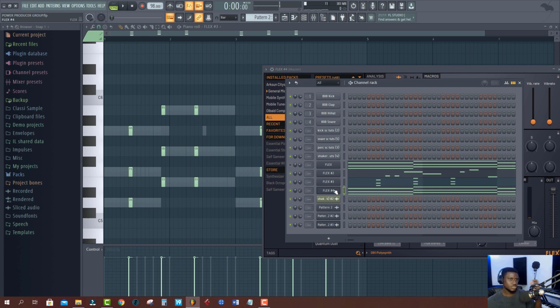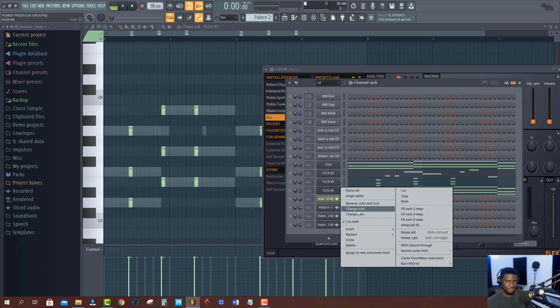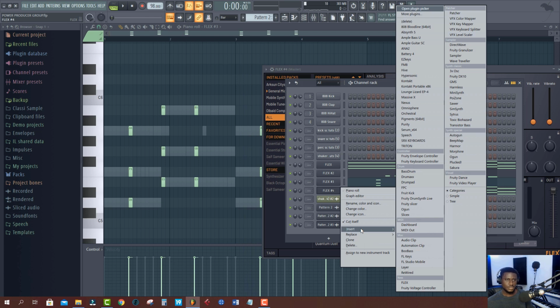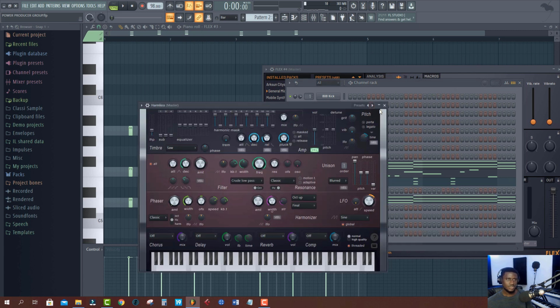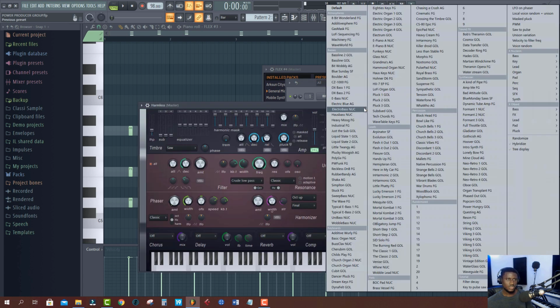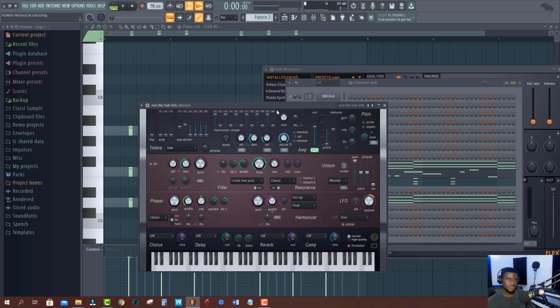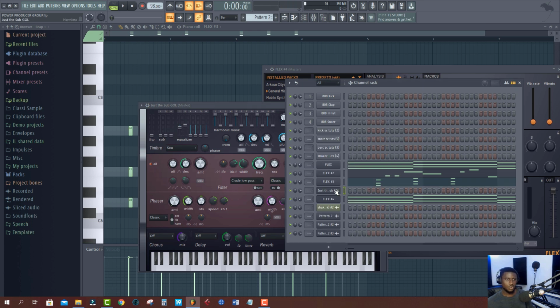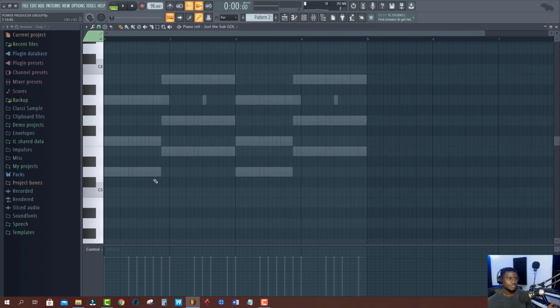All right, so let's build the bass. For bass, we're going to use a different plugin. I think it's harmless. Then we'll go to just the sub. Yes, that's all we need for our bass. So we'll come here, piano roll. Our bass, we're still going to stick to this.